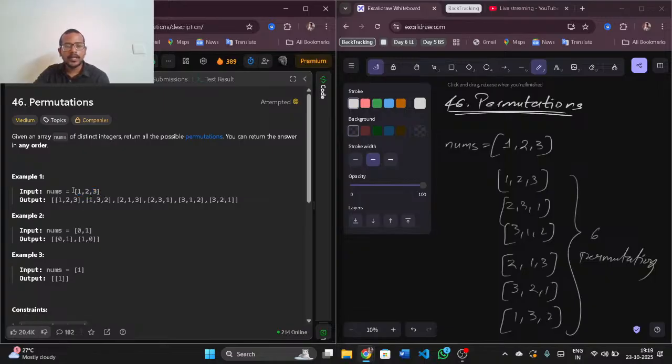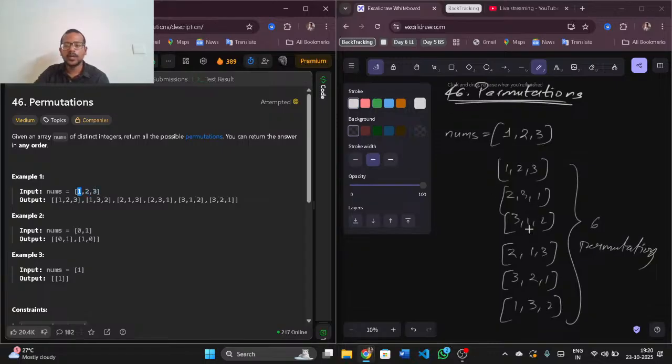Then when I get to this 0, that means the element is already present, so I'll skip it. Then this element is not present, so I can include it. This 3 is not present, I can include it. After including 1 and 2, I'll include 3. Will I include again 1 and 2? No. When I include this 2, I will include 3 and then 1. I'll tell you how it works.